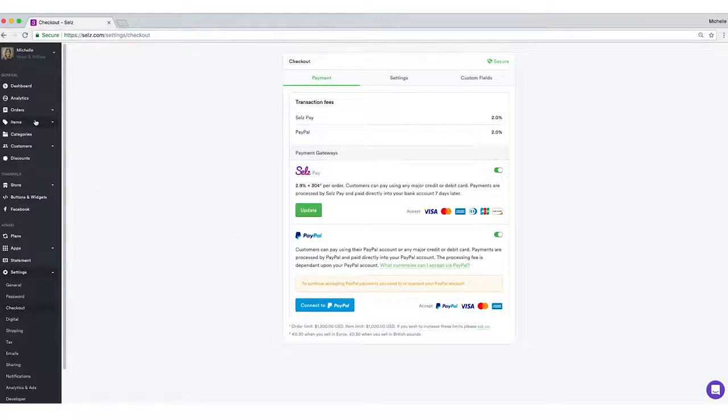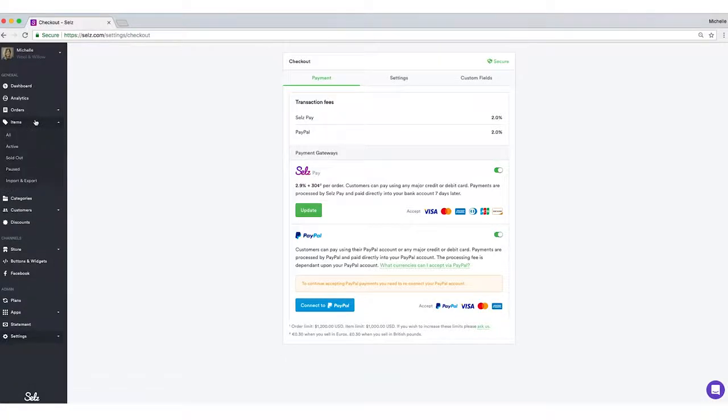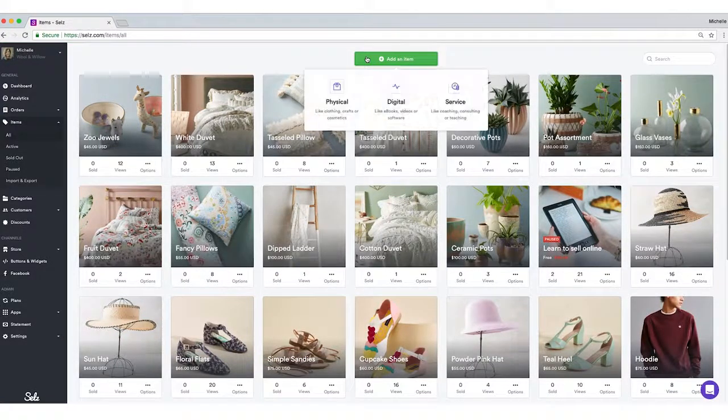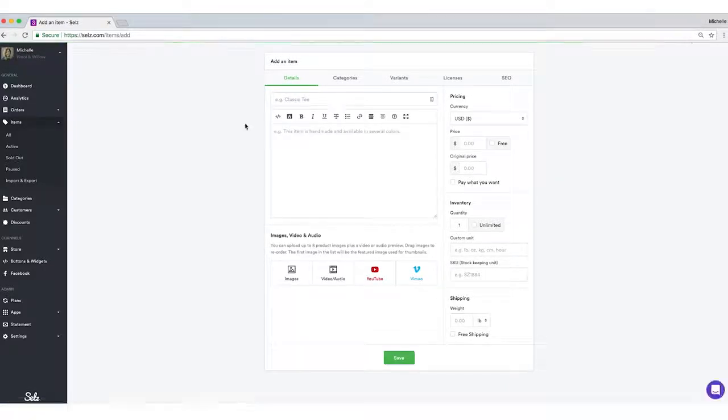Now let's talk about adding your products. Click on Items within the left navigation to be directed to the product management page. Choose if you're adding a digital, physical, or service item. Add a title. Add a description. You can add a price here. You can choose if this is an on-sale item by adding the original price.